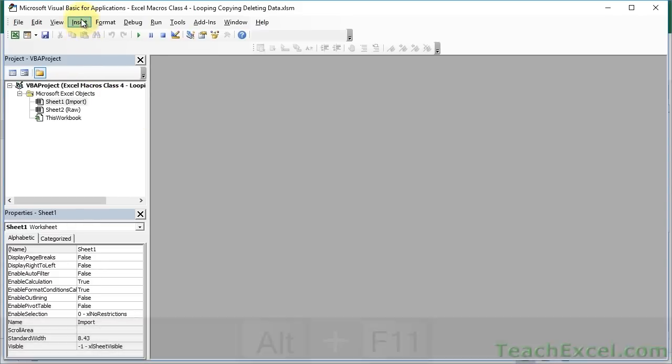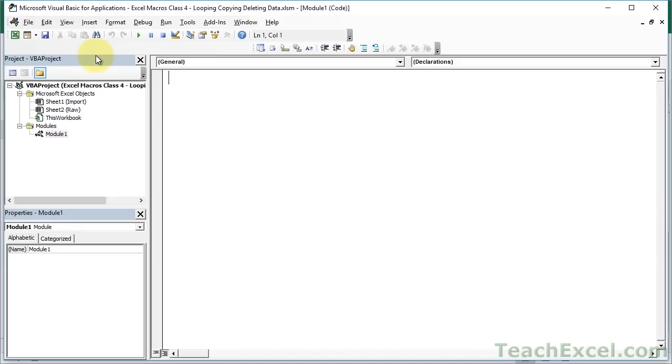Go to Insert and Module. Now let's make the container for the macro. Let's call this one sub move stuff.